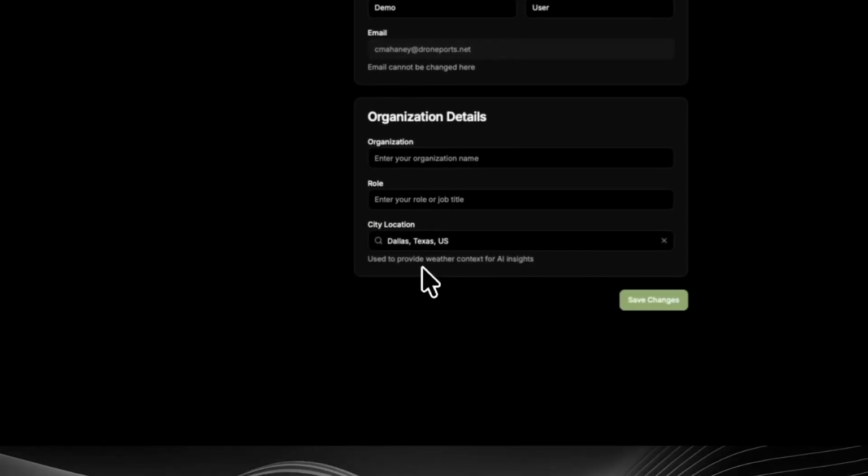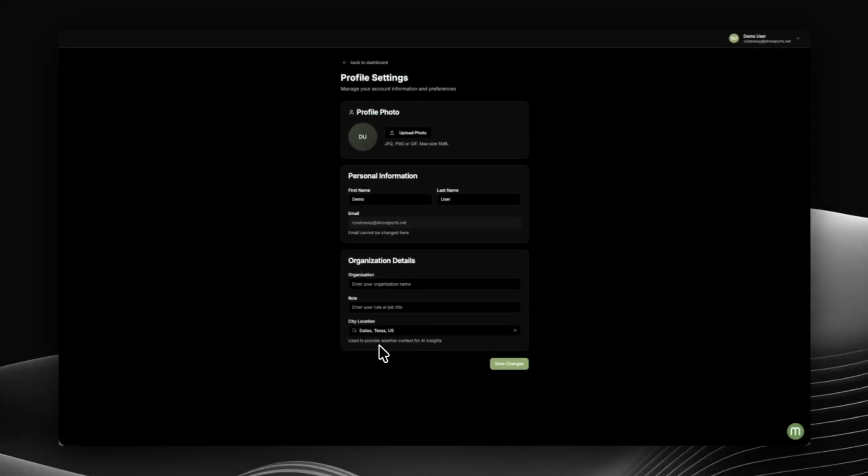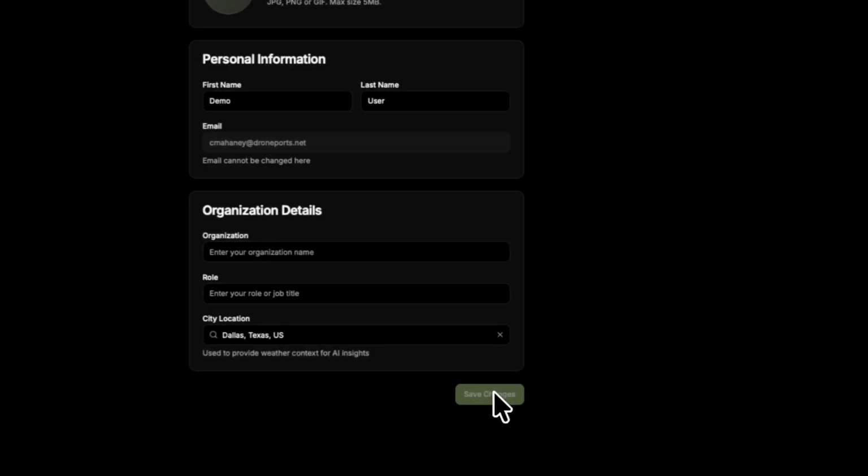Some of the functionality within meerir AI will use this location as a default for running some of the prompts. For instance, some of the heat maps on the airspace page will use this location as a default. So make sure you go ahead and save those changes.